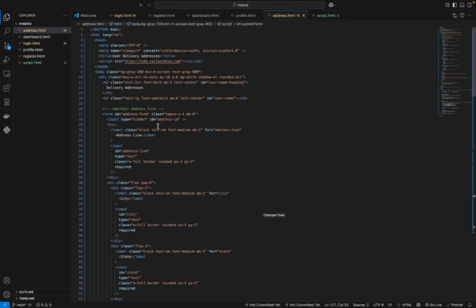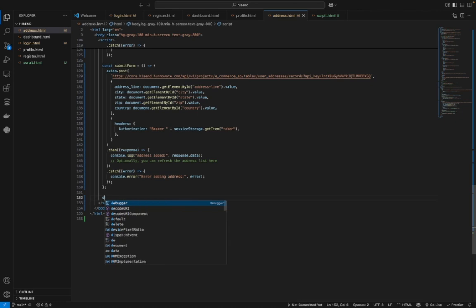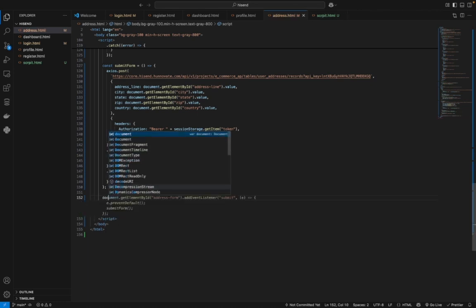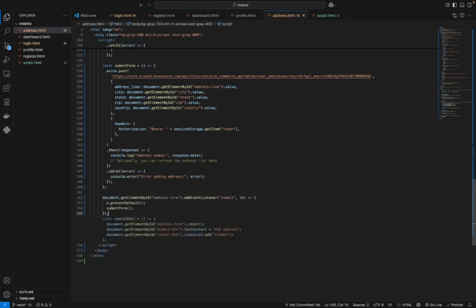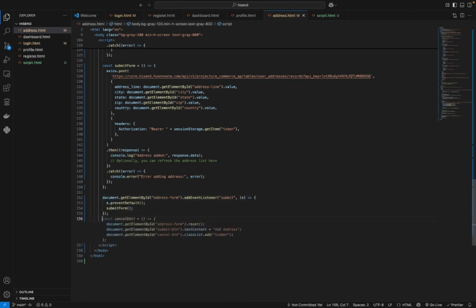And the next thing we have to do is to bind to the form element to actually do the submit. So we are binding to the form element ID and we are adding a submit event listener. We are preventing the default, that is, we don't want the page to reload, and we are doing the form submit.